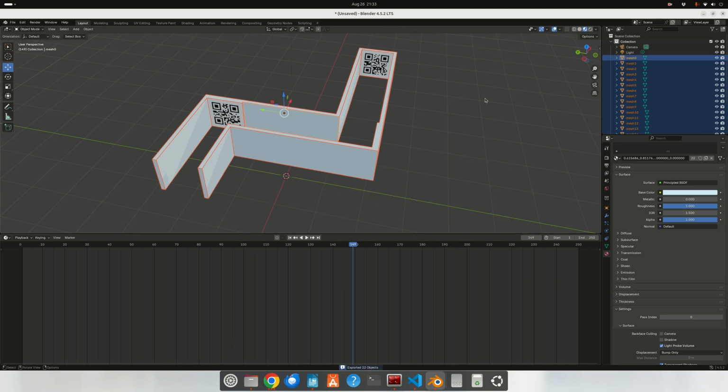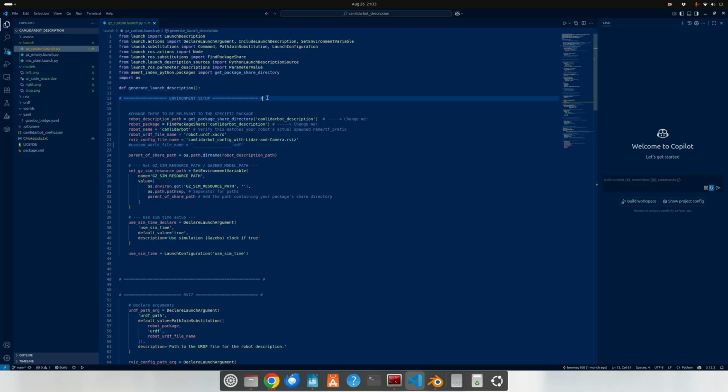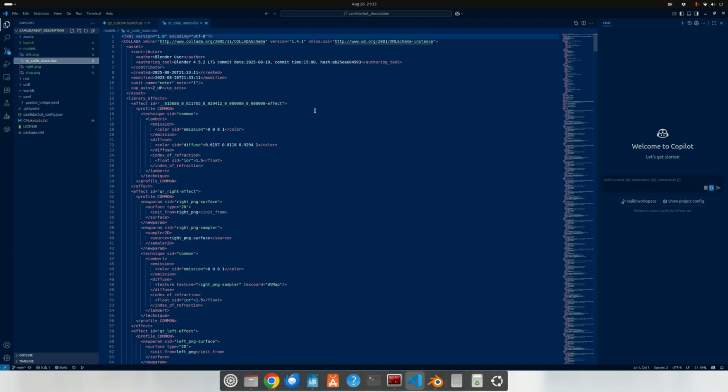Hit export. Let's get Blender out the way, and let's just check our VS Code, and in models you'll see that we've got our images, which we had there anyway, but we've got our DAE file as well now.